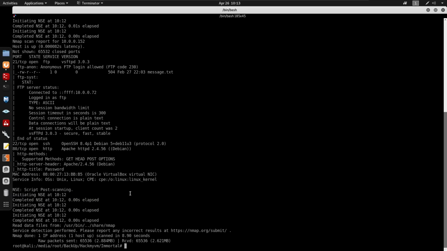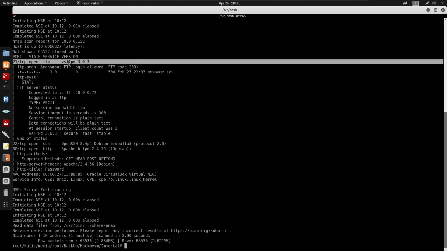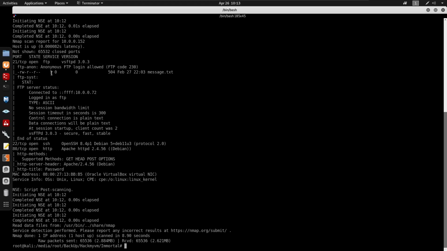Looking back at the Nmap scan, we do have 3 ports open. Port 21 open for FTP. This is vsftpd. We do have anonymous FTP login allowed for message.txt. Port 22 open for SSH. This is Debian. Also port 80 open for HTTP. It's running Apache.